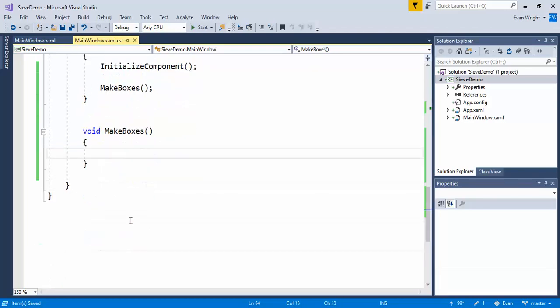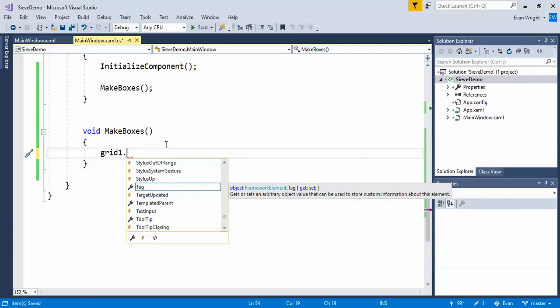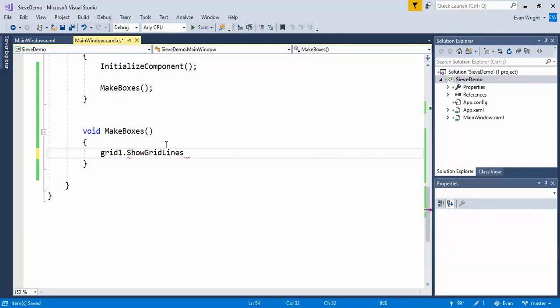So here's where I'm going to configure the user interface. I'm going to turn the grid lines on. That'll just make the thing look a little prettier. Grid1.ShowGridLines = true. There we go. And then let me add 10 rows and 10 columns to the grid.